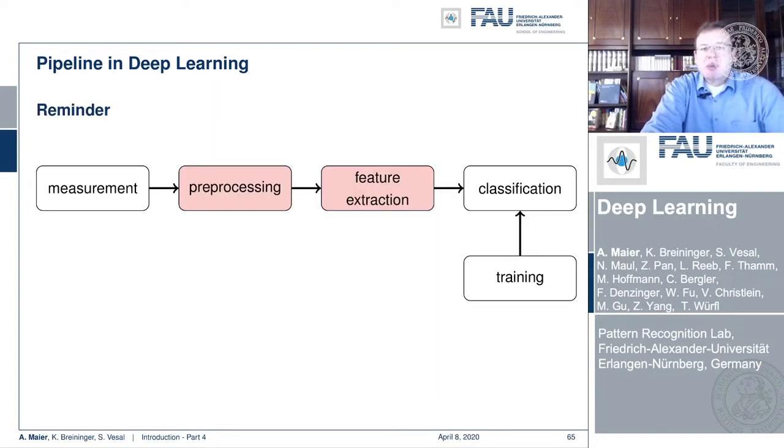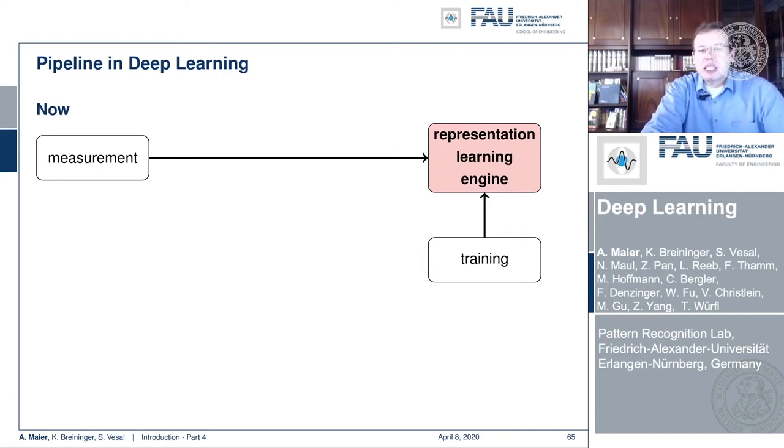Reminder, what you want to do is build a system that runs a classification, which means that from your measurement, you first have to do some pre-processing, like reduce noise. You have to get a meaningful image, then do a feature extraction, and from that, you can then do a classification. Now, the difference to deep learning is that you put everything into a single kind of engine. So this does the pre-processing, the feature extraction, and the classification just in a single step.